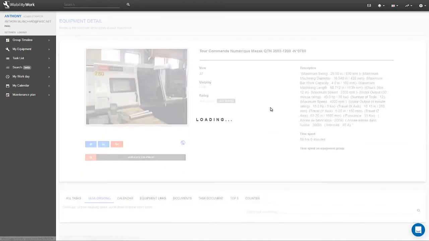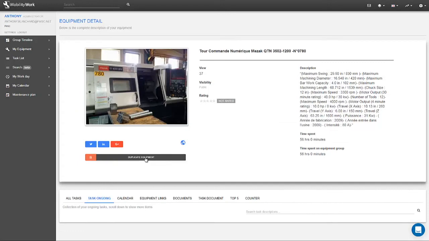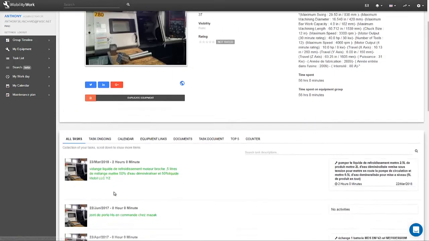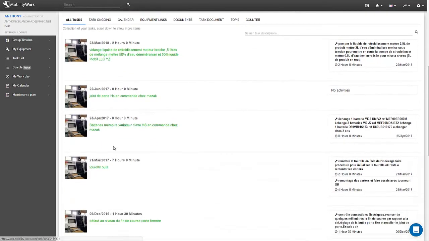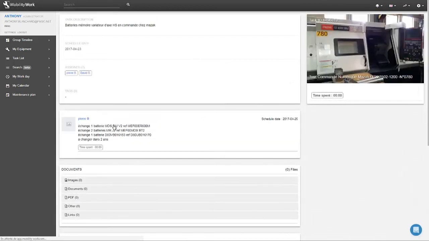You can duplicate the piece of equipment and visualize all the past and upcoming tasks on this piece of equipment. By choosing a task, you will be able to see all its activities, and although activities do not allow us to solve the issue, you have the possibility to click on the person's name in order to start a conversation using the chat feature.